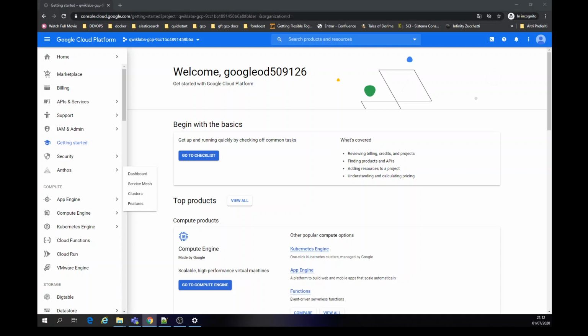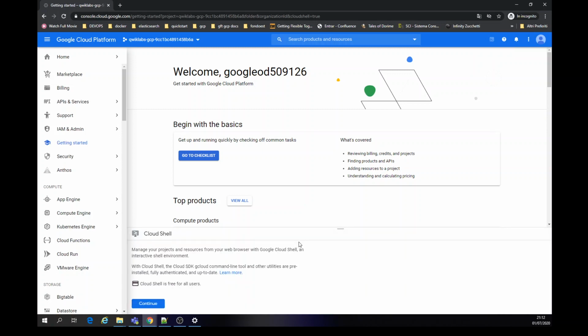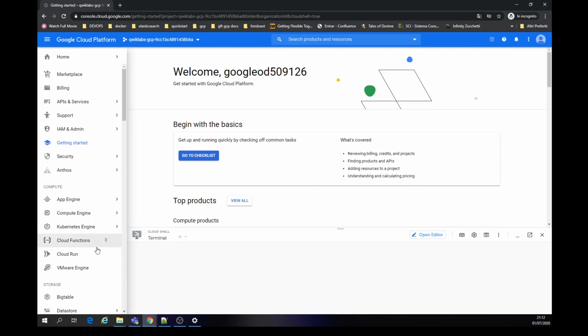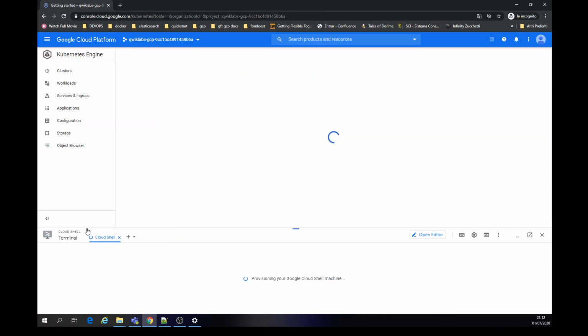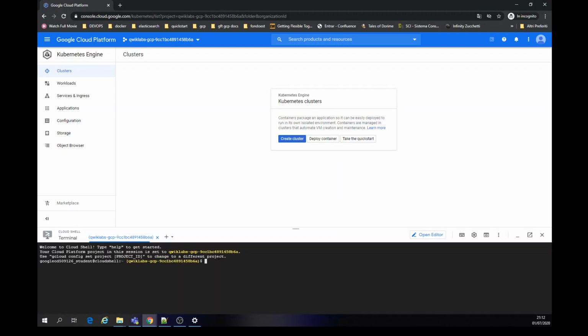First thing we're going to set up our environment. First thing here, we're going to enable the Cloud Shell. Let's click on Continue. We're going to click here on Kubernetes. Okay, now I'm going to clone my project.